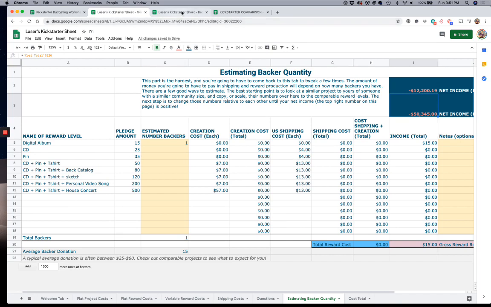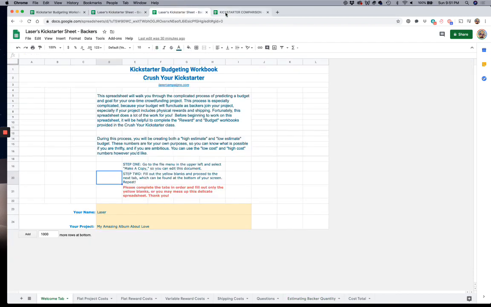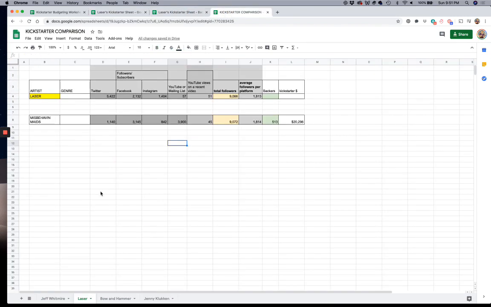Now, let me tell you the next thing I did. I went into another spreadsheet I have, which calculates followers on various platforms. So I put in myself right here. I'm Laser, and I wrote down all of the backers I have on different social media platforms. So I have 5,000 on Twitter, 2,000 on Facebook, 14 on Instagram. I have not that many on YouTube, and some YouTube views on a recent video.